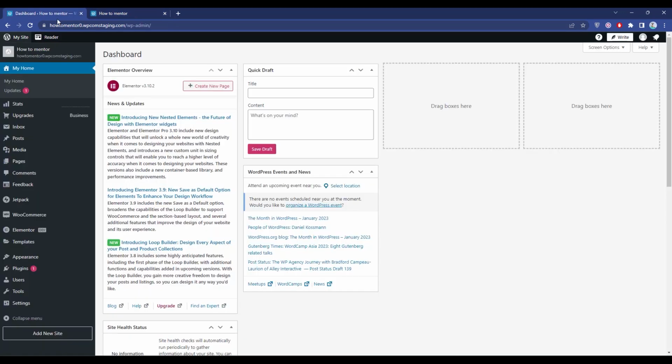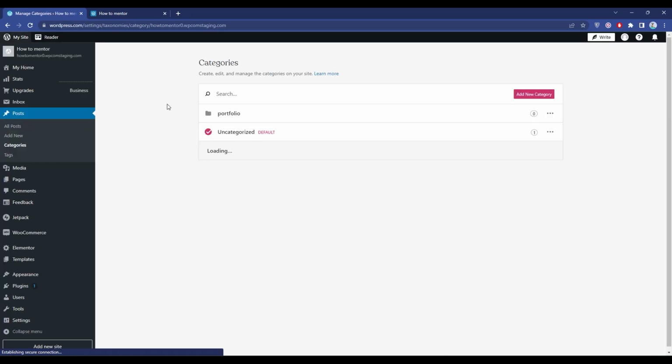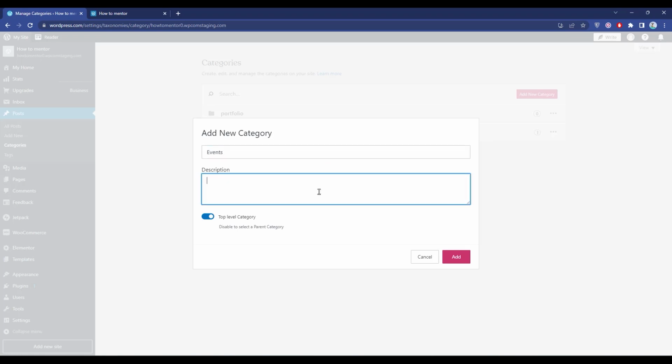go back to the dashboard, then hover over your post and you will find an option called category over here. Simply click on category. Now over here, simply make a category. For making the category, click on add new category, then add a name to your category. Let's say event. And give it a little bit of description. Then after adding the name and description, hit add.